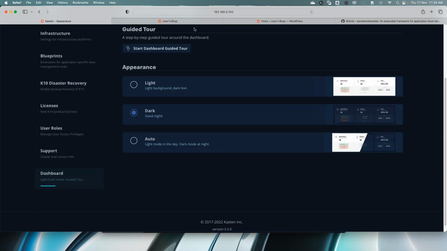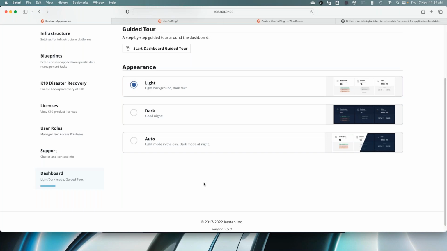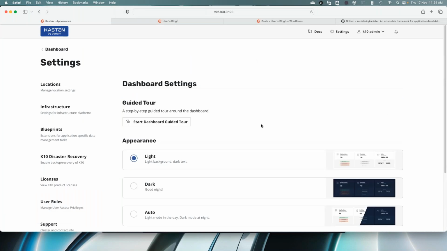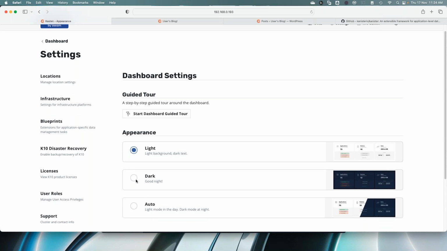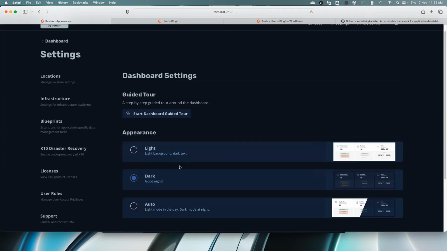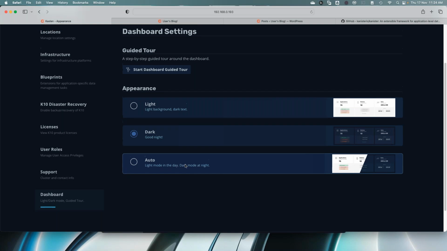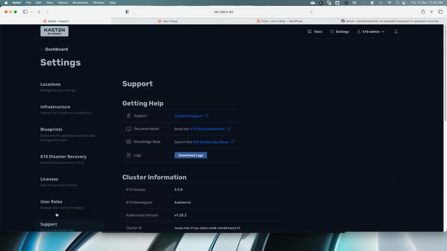The dashboard right now is in dark color. Well, if you don't like it, you can change to light color. So you notice this will change to white color. So we will stay with dark color, all right? And then the next thing is you click on support.